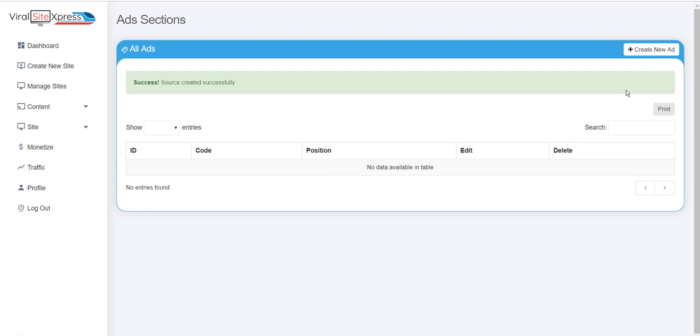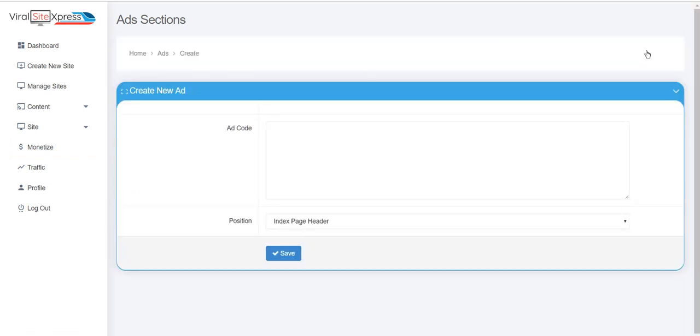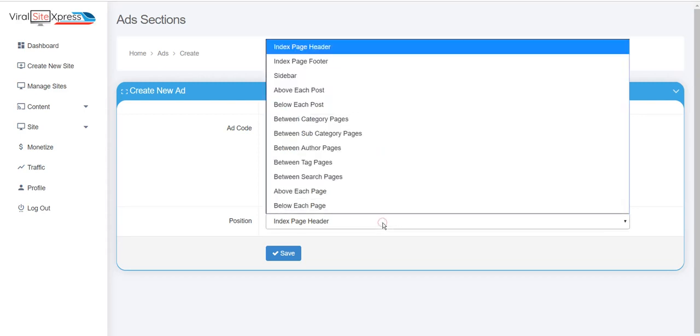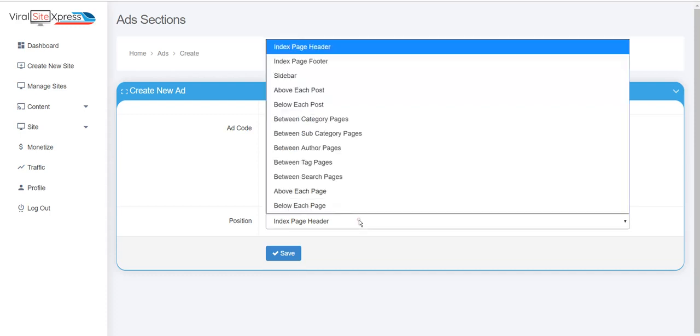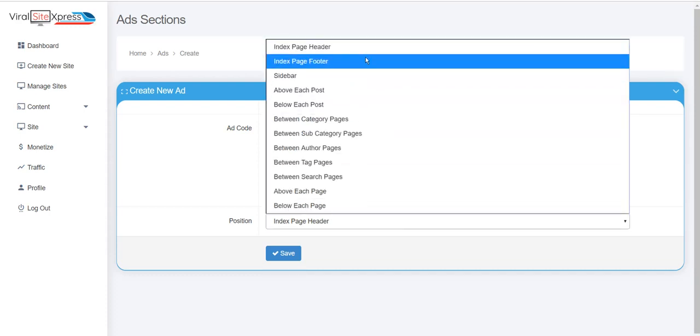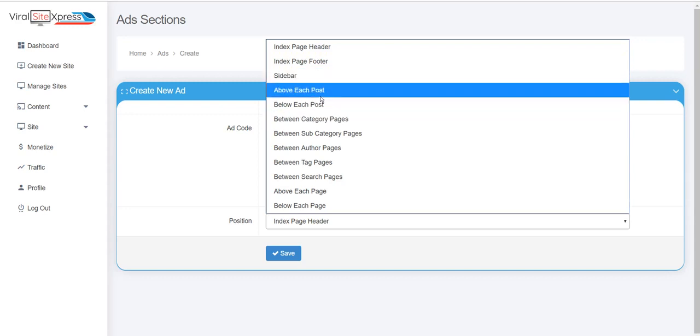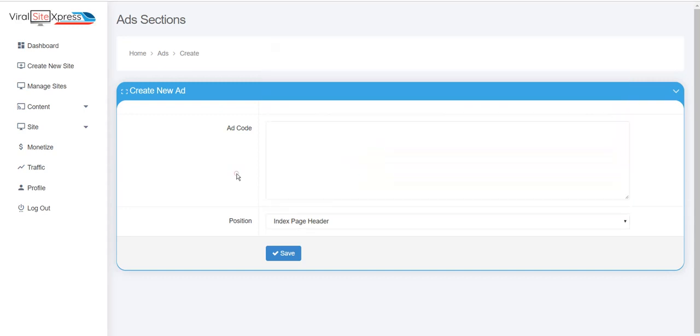Then it brings me to this page. So I'll just click on create new ad. Once I click on create new ad, I have over 20 positions where I can add my affiliate banners code, or I can add my AdSense or any ad revenue sharing website code on our website. So you can see the index page, footer, the header, the sidebar, in between your posts. So you can add your adverts to generate income for you to any part of your website. Once you post it here, you just click on the save button after selecting the position as well.